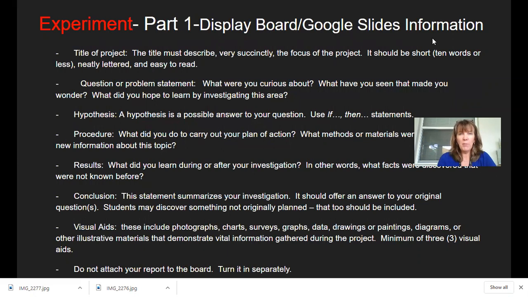For their display board, these are the types of things that have to be on the board: the title of the project, the question, problem statement, the hypothesis, procedure, results. And I'm putting pictures at the end that show you a couple of boards and how they did that.